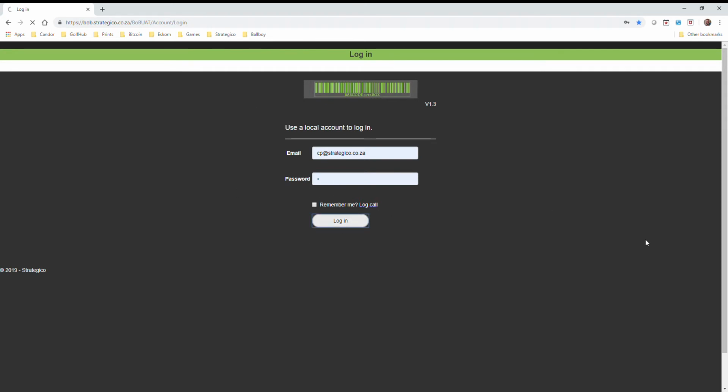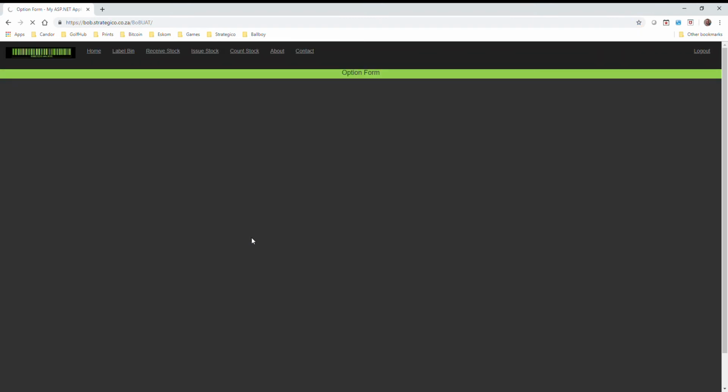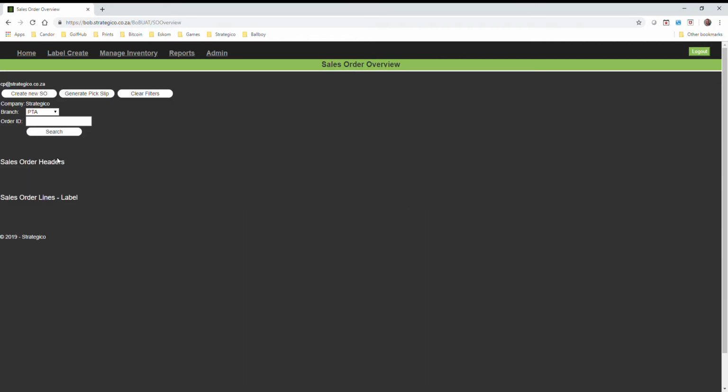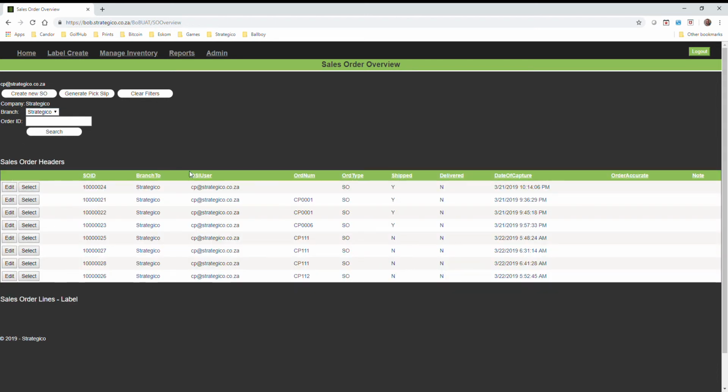So today we're going to have a look at the picking, packing and shipping process and the verification process that takes place when you do that. In order to do that, we need to have a sales order. If you go to the sales order page for the Strategico branch, you will see we've got a few sales orders in here already. Some of them have been shipped and some of them haven't been shipped.